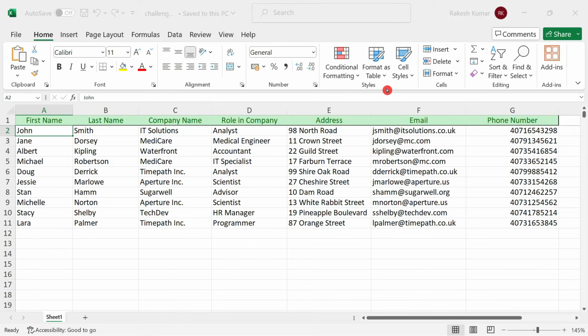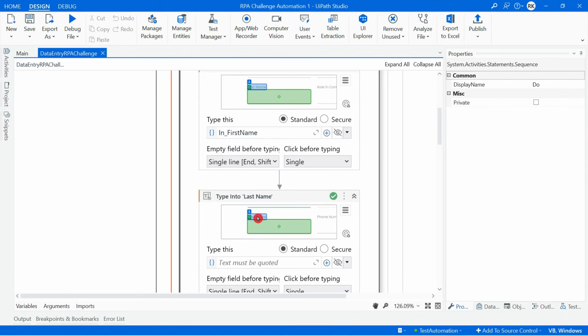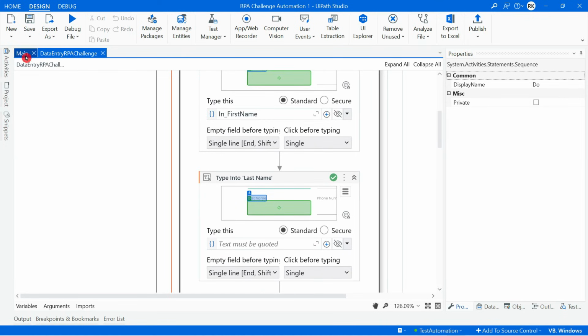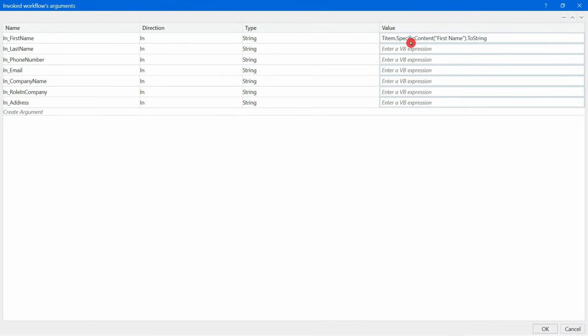So likewise, if I go back to the studio, all the fields that are there, the same thing, you just have to repeat it for all the fields. Like here I have entered specific content dot first name, similarly T item dot specific content dot last name, phone number, email, company, all this you have to pass the values like this from the transaction item variable. So that way it is going to enter it everywhere.